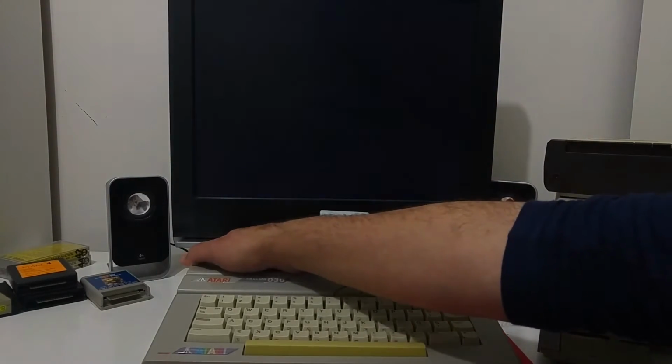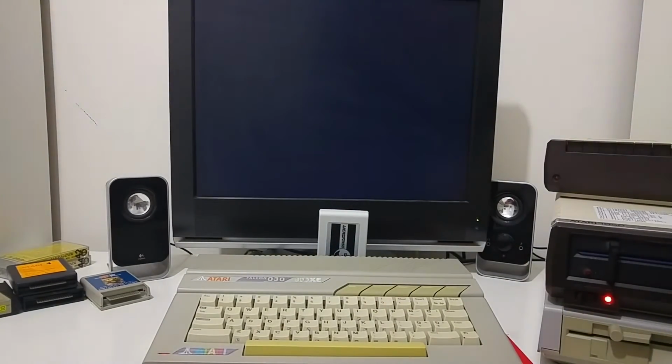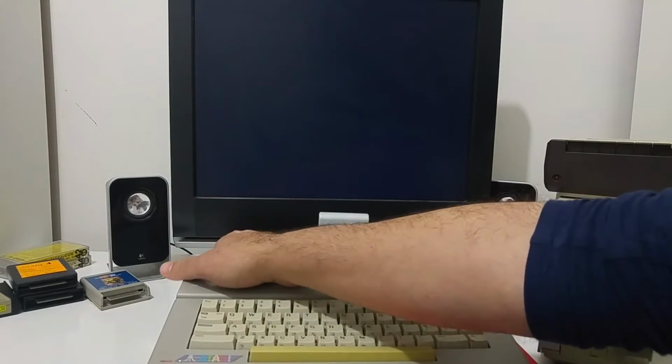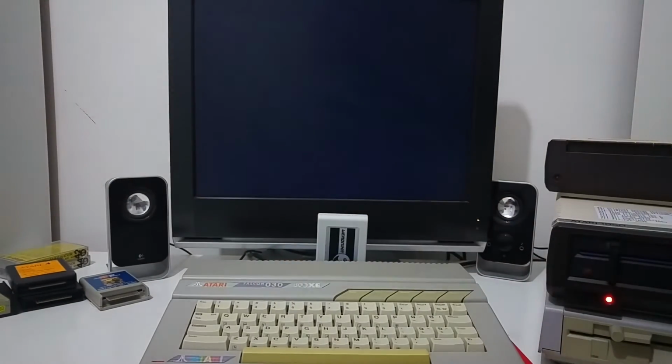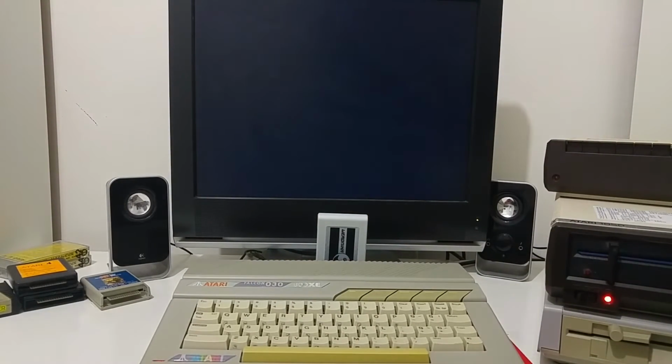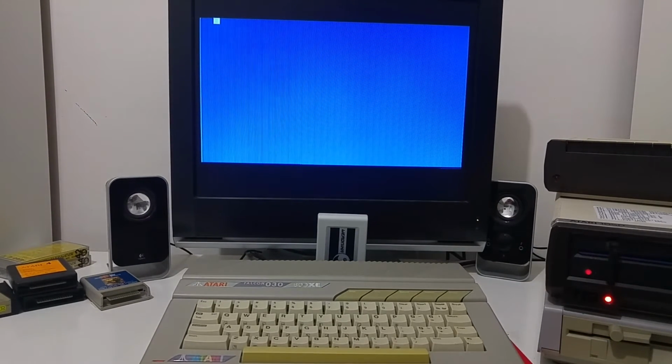Let's switch off the computer and switch it on. Try again. Okay, let's boot back to DOS and let's load the Veronica Basic.